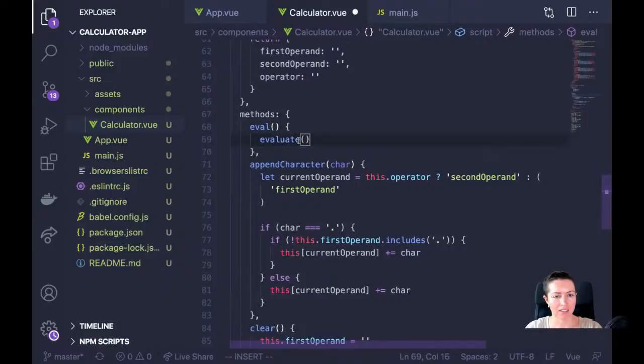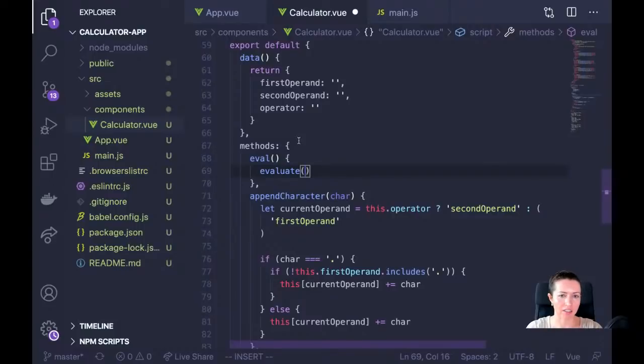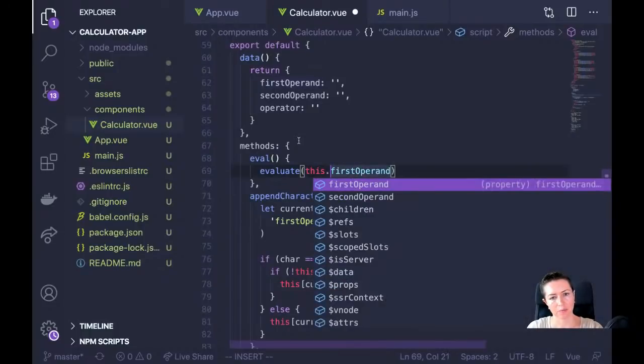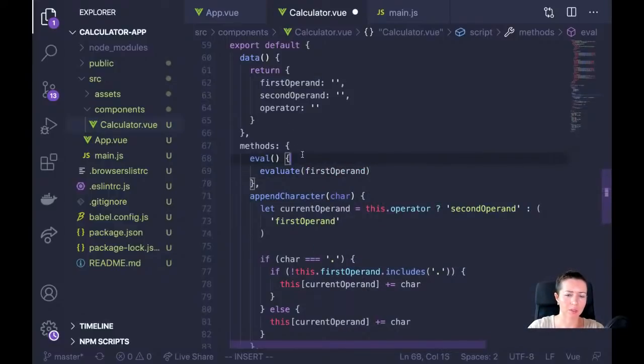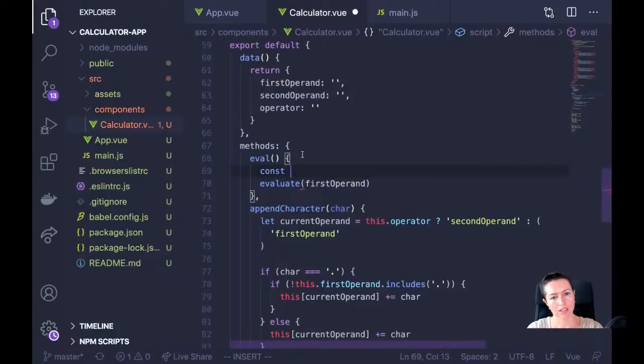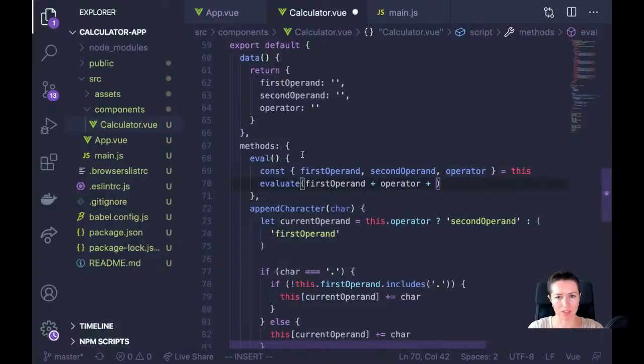And now in eval, I can just use evaluate, and then I need to pass in a string, so I'll just add these strings together, concatenate them. So first, it's going to be first operand. Oh, it has to be this. So this, actually, because I'm using this 3 times, let me pull them off of this. So const first operand, second operand, and operator equals this, and then I'm going to concatenate them with, just make one big string. So first operand plus operator plus second operand.